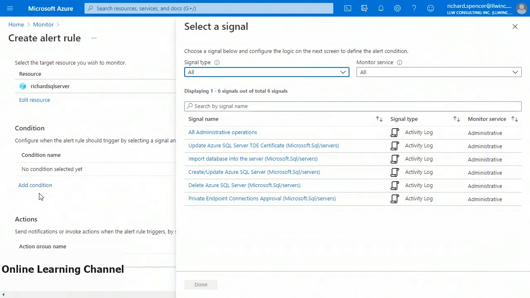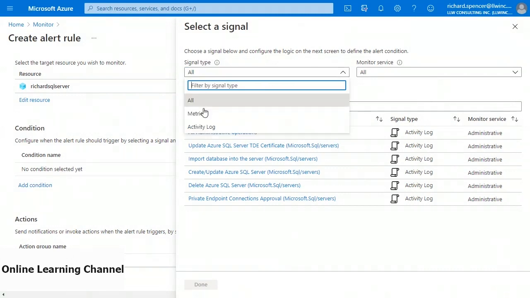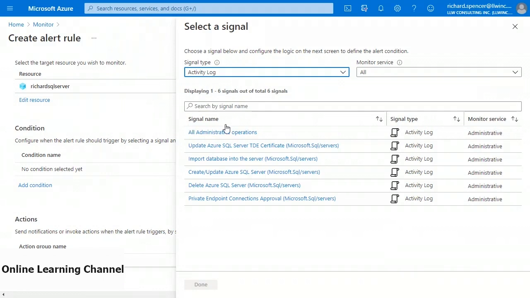So click Add Condition, and under Signal Type, you'll see Metrics and Activity Log. So in this case, we want to create an activity log alert. So click Activity Log, and underneath Signal Name, you'll see all the signal names that you can use. So unlike Metrics, which is like transactions and utilization, we've got Activity Log.